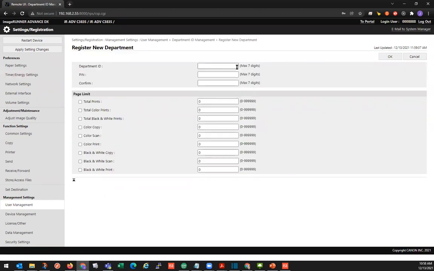The top box here is for department ID. We'll just do an example, and we'll do 1999 as a department ID. You can leave the PIN blank. If we're wanting to use a PIN, we'll go to the next box, type the PIN in the next box there, and then confirm the PIN in the box just below that.